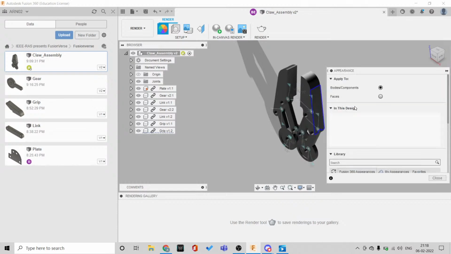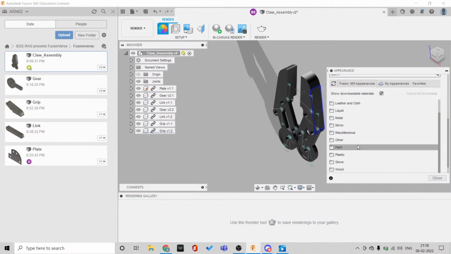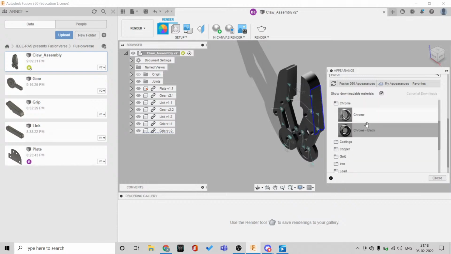So when I click on appearance, you can see there's various designs that come here under the library of Fusion 360. You can see there's various appearances. For my convenience right now, I'll go to metal, and I think chrome has good reflective properties. So we'll select chrome and we'll choose chrome black.